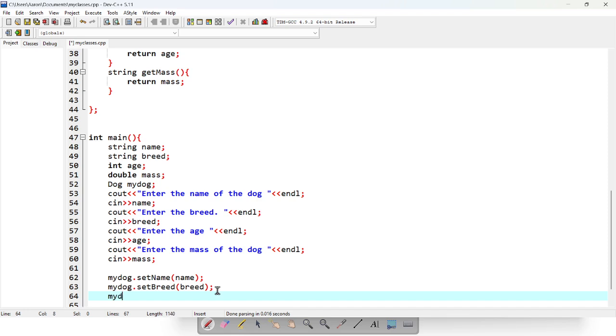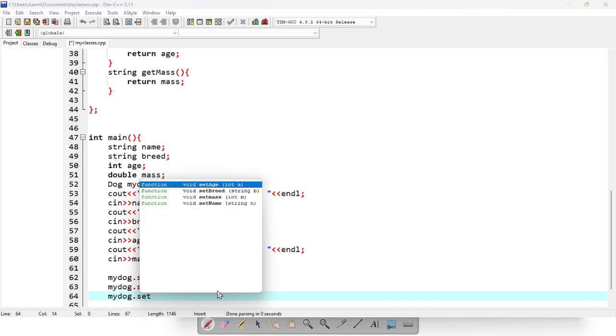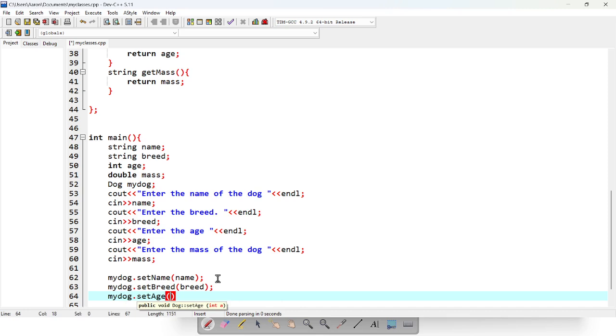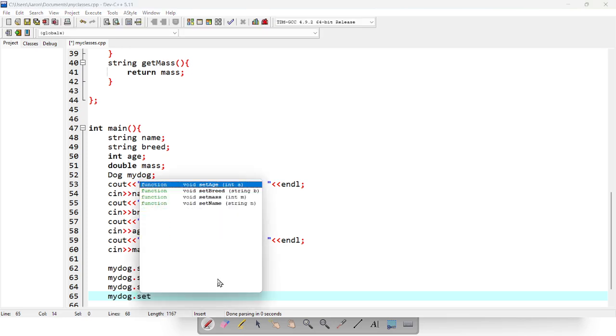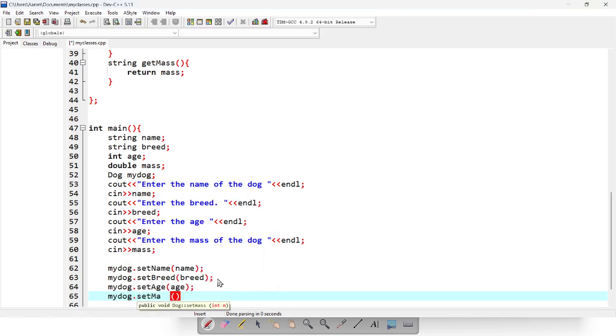My dog dot set age. I'm going to provide the age you've entered. And my dog dot set mass. And I'm going to provide the mass you just entered.